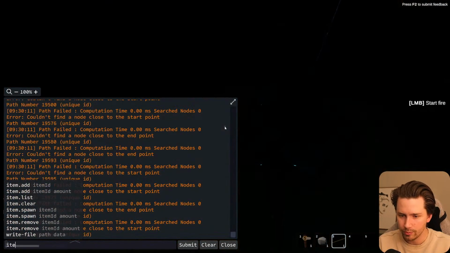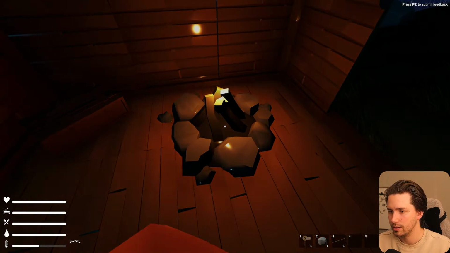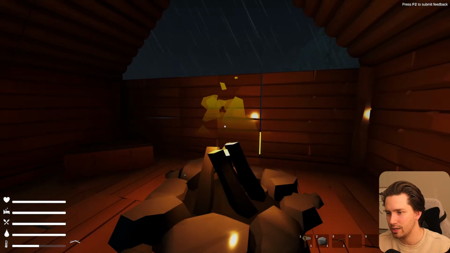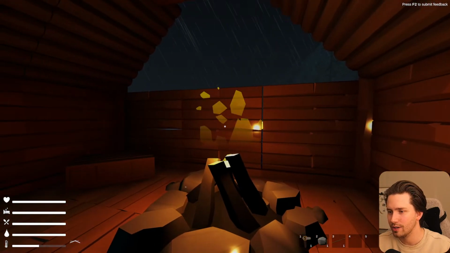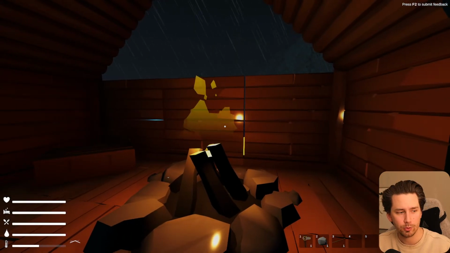Usually I won't do it, but item.add. I'm going to get ember from it. Light the campfire. The particles, it's the same issue here. They get hidden by the fog because of transparency layers, but we're going to fix it.